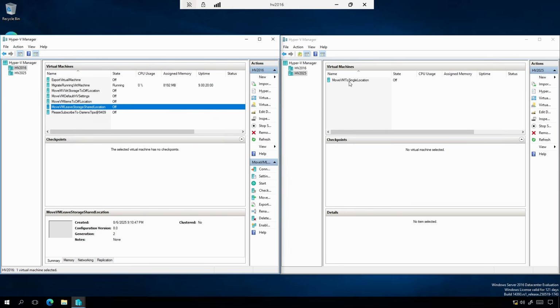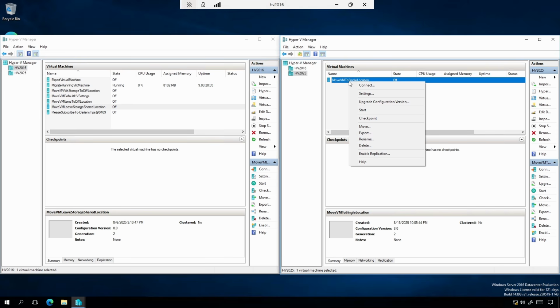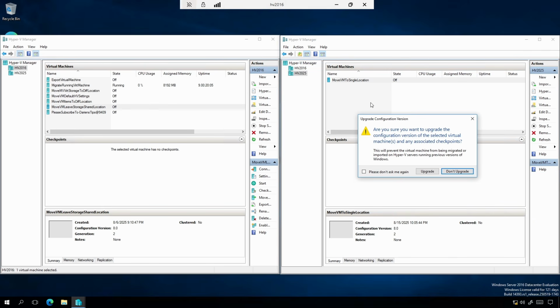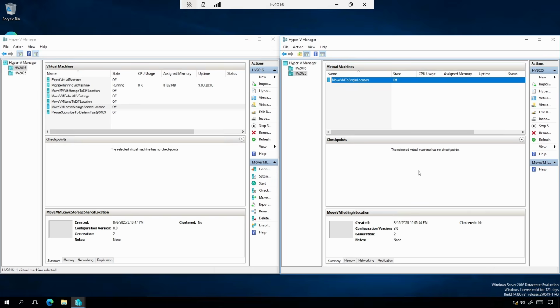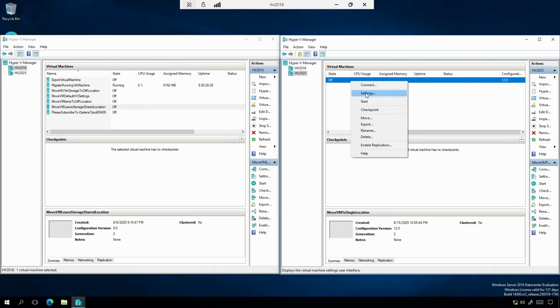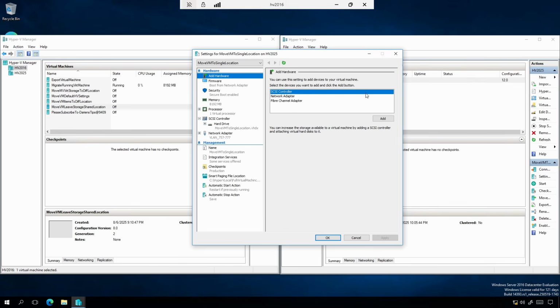At the destination server, right-click the migrated VM and select Upgrade Configuration Version. Acknowledge the dialog box and click Upgrade. Notice the configuration is now version 12. Right-click the virtual machine and verify the settings.